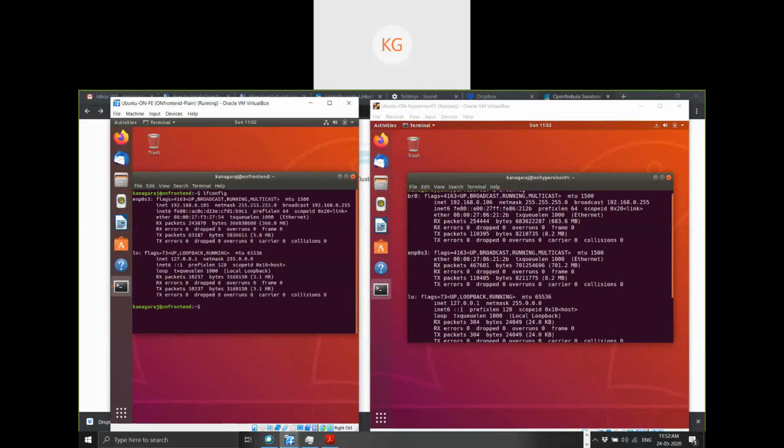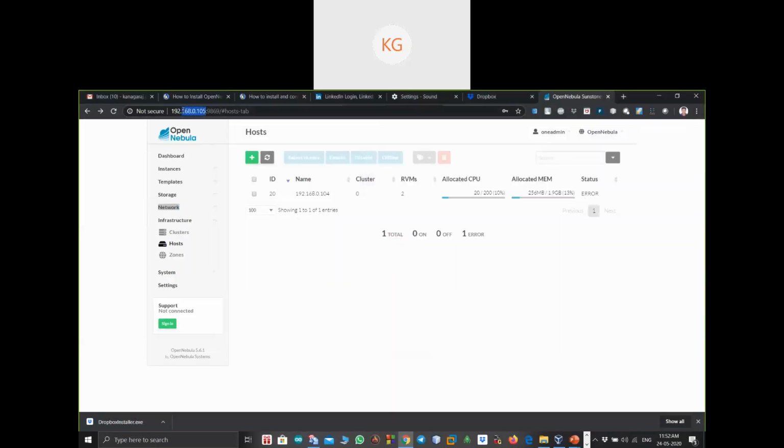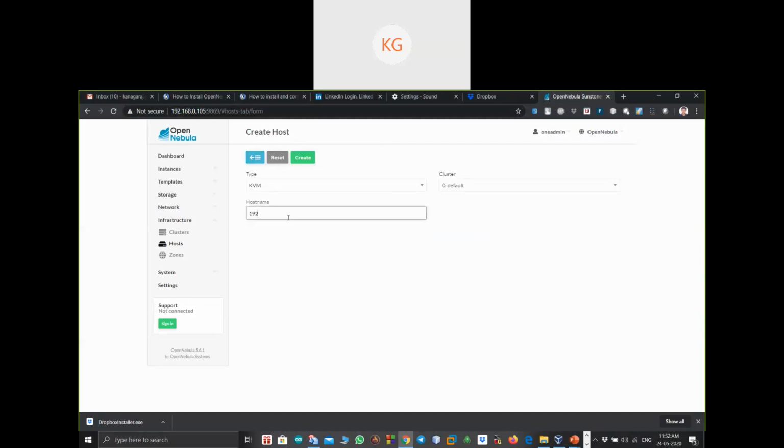So in my case, the worker node IP address is 192.168.0.106, and my front end node, which is the cloud controller node, has the IP address 192.168.0.105. So here is my front end node IP address, that is the controller node IP address, and its port is used to access the dashboard. So here, if you want to add the IP address of your hypervisor host to add your physical machine to your private cloud, 192.168.0.168, I think. Just check it.